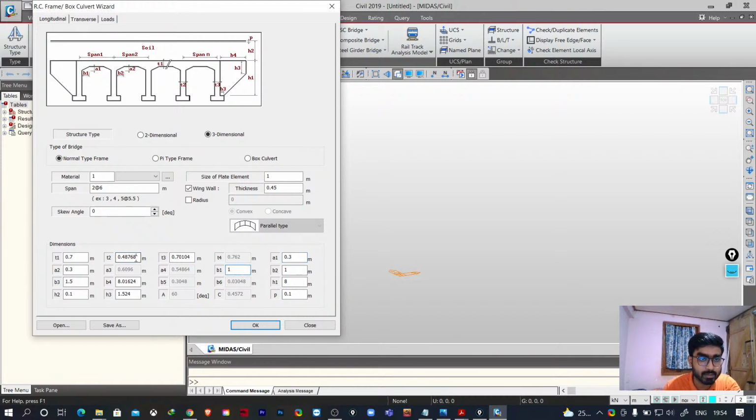So I'm just changing these values a bit. 0.48 or maybe 0.5. I'll make it 0.5. 0.7. You can always play around with these values. Yeah, 8. Fine. So I have changed these values. These are same as the 2D one. You just have to define this.